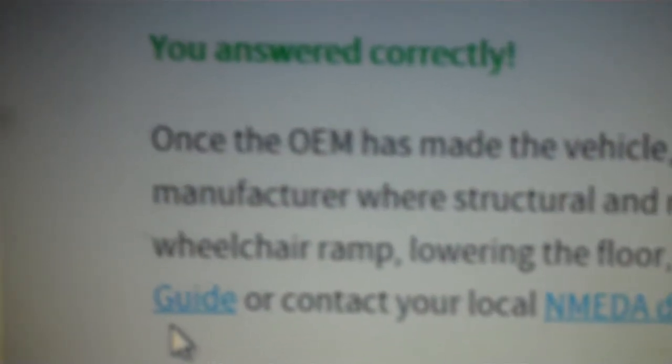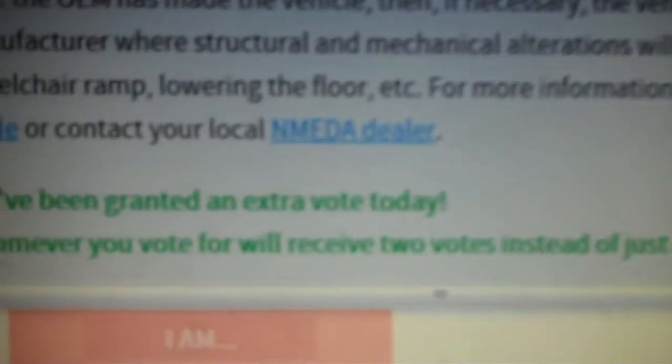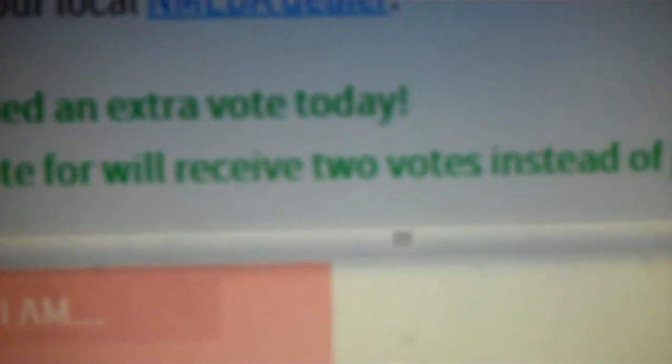You answered correctly. Once the OEM has made the vehicle, then it's necessary the vehicle will be sent. It tells you something about the answer. But basically, you've been granted an extra vote today. Whomever you vote for, which will be Victoria Wynn, W-Y-N-N-E, will receive two votes instead of just one. What you want to do is go up and hit the X on the screen there.